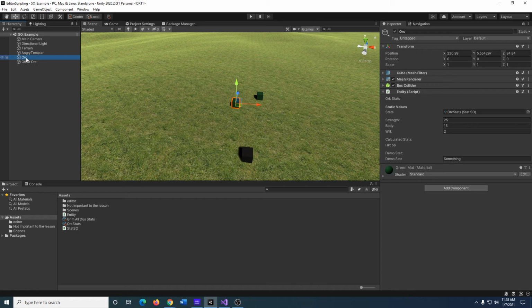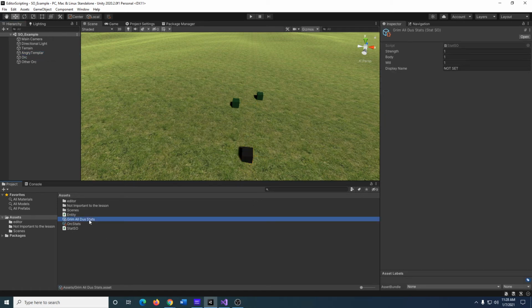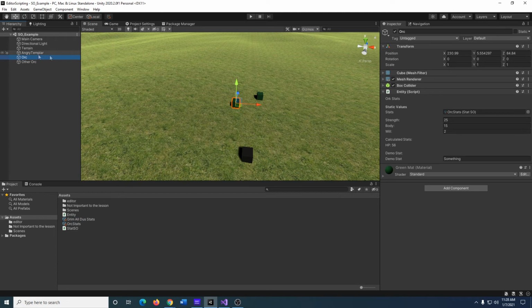And that's an important distinction, because that leads us to why I can't set the Angry Templar to Grimm's stats here. In that the value, what scriptable object is assigned to stats, and this particular string right here, oops, that didn't work, did it? But this variable and this variable are stored on the game object, and that's important.